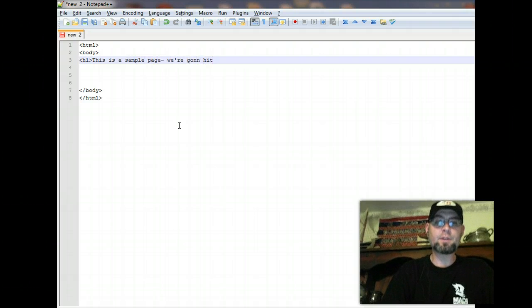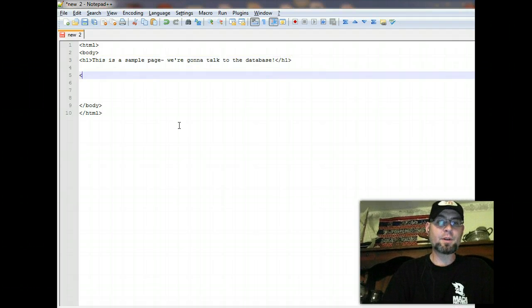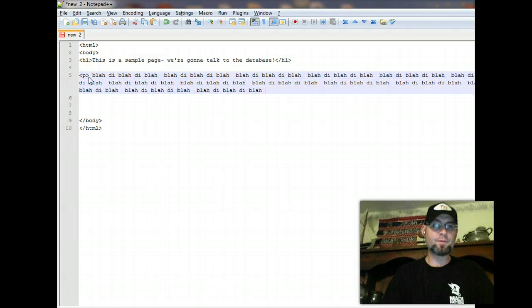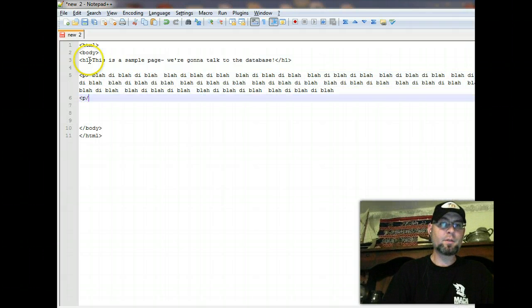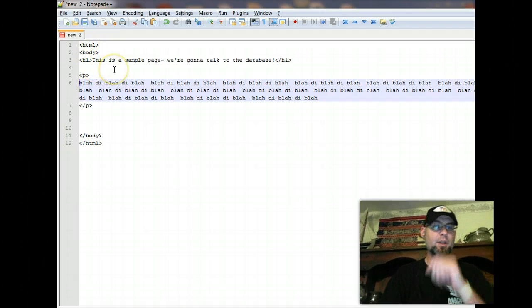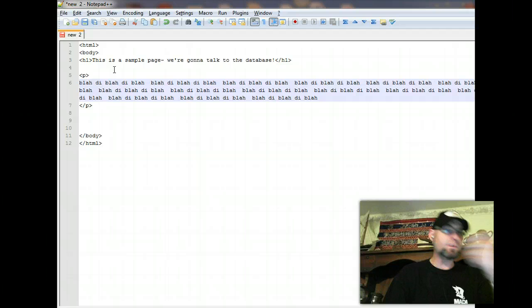We're going to talk to the database. And might as well put a paragraph. Blah de blah de blah. We could do our lorem ipsum stuff. So now we've just got a basic HTML page, and the OCD part of me wants to put a title and so on there. Not going to bother with that.